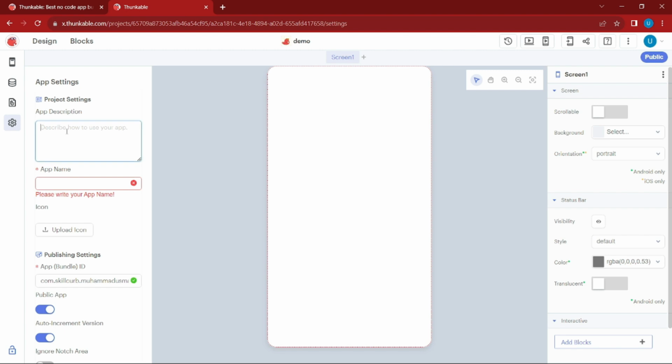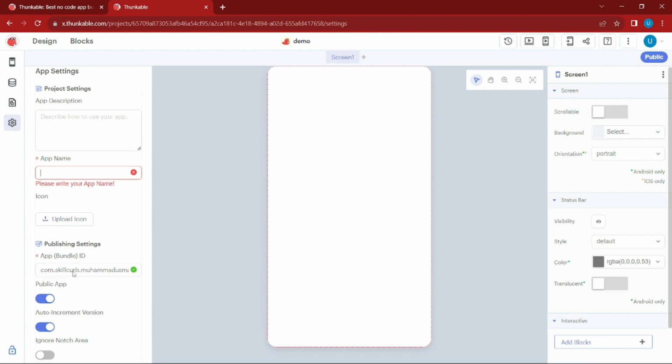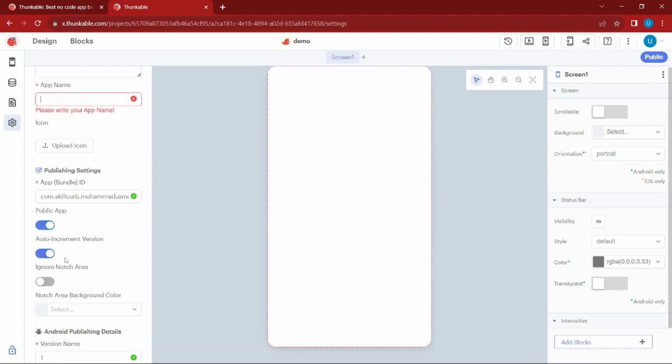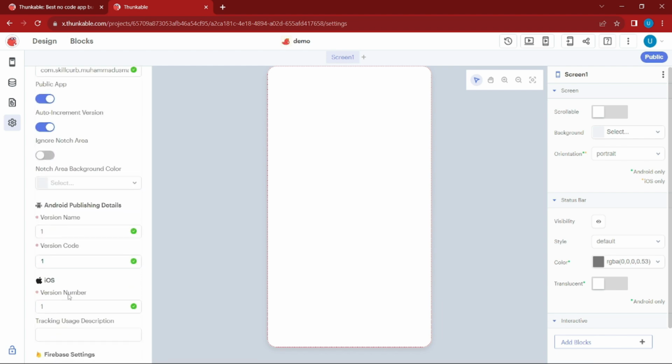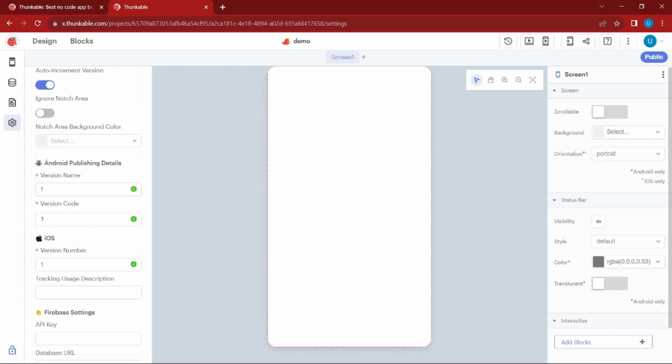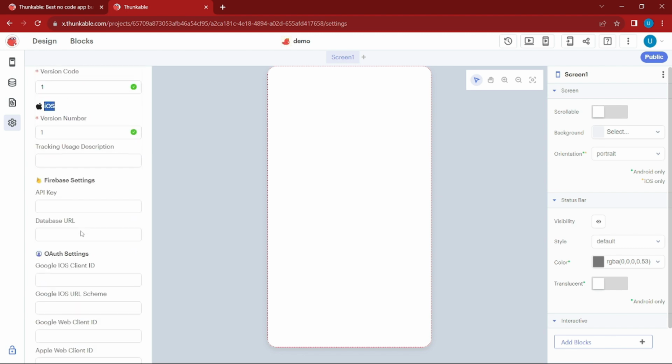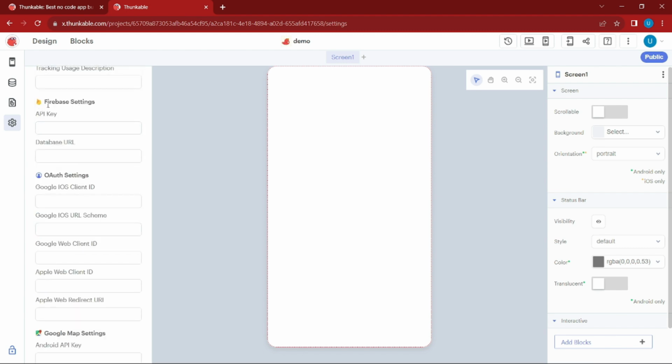You can provide descriptions, you can provide the app name, you can upload the icon of your choice. So like anything you want. Then if you want to make it public, there's auto increment version, and then we have lots of options. So let's say if you have Android publishing details, so these are here. Then we have iOS publishing details. Then we have API keys like Firebase settings in that as well.